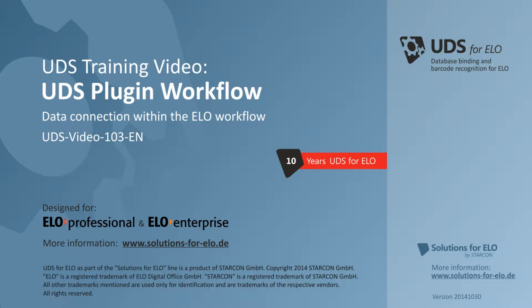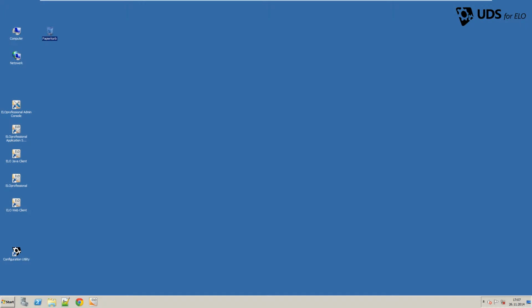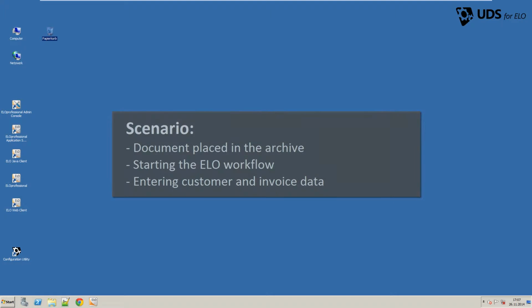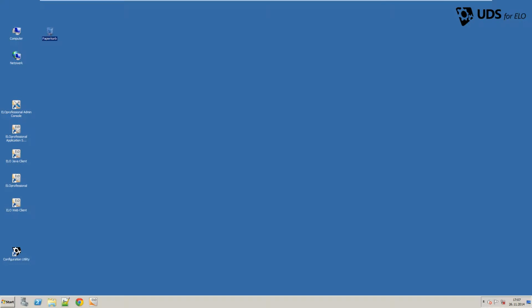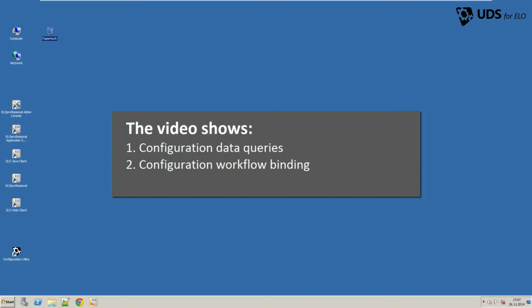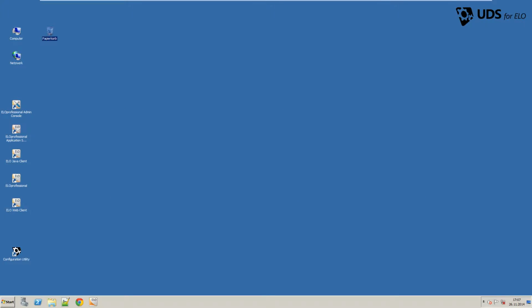Using the UDS-Video workflow plugin, you can connect a data source also to the form-based ELO workflow. The scenario can be described in 3 parts. First, the document is placed in the archive, then we will start the ELO workflow, and finally entering the customer and invoice data. You will see in the video first the configuration of the data sources, second the configuration of the workflow binding, and third an example run in the Java client.